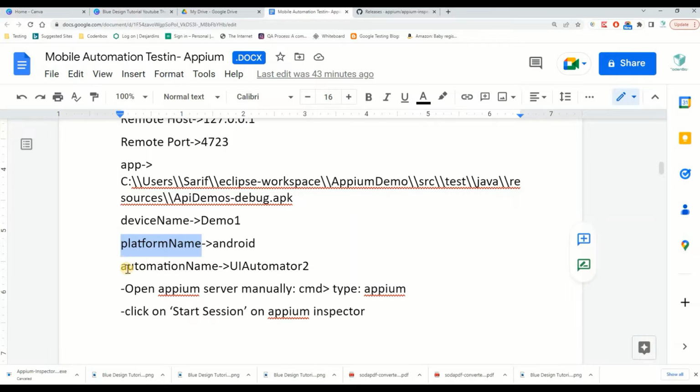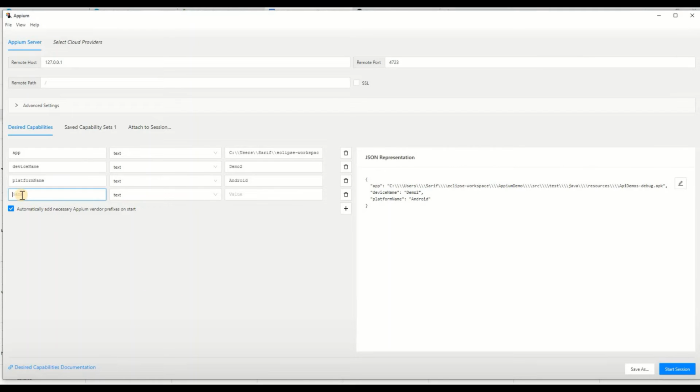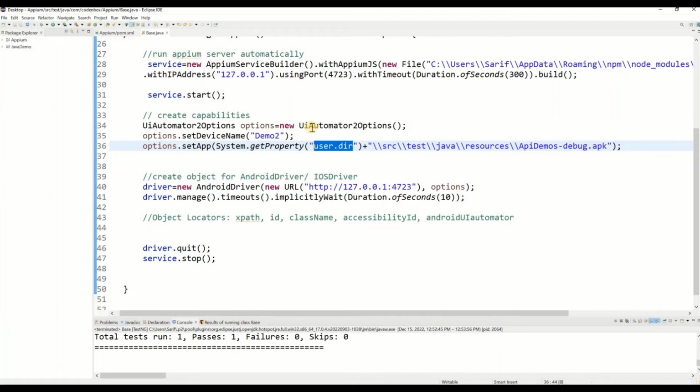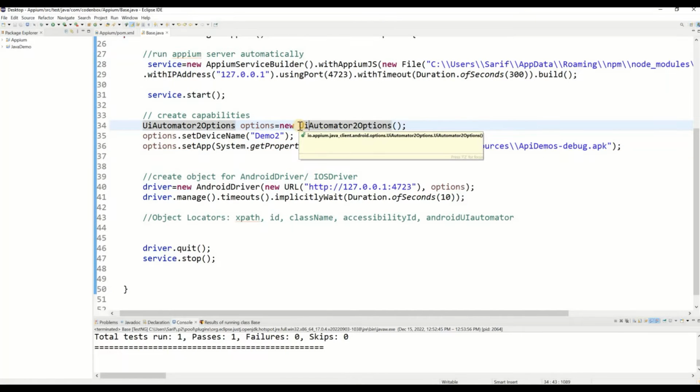And the next one would be your automation name. So automation name is the driver, because who's going to do the things on your system? The driver, right? Let's make this lowercase. Remember, in our code we also provide this, where we create an object of the UiAutomator2 options, right? And if you remember, in one of the previous lectures we talked about what UiAutomator is. It comes from Google, right? It's a Google object, and it was created to make our automation much better.